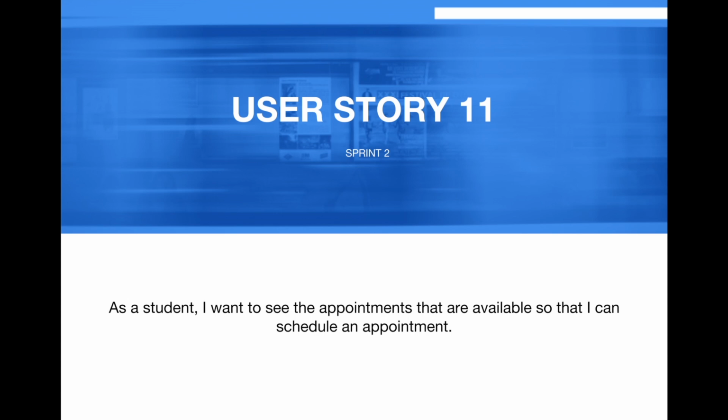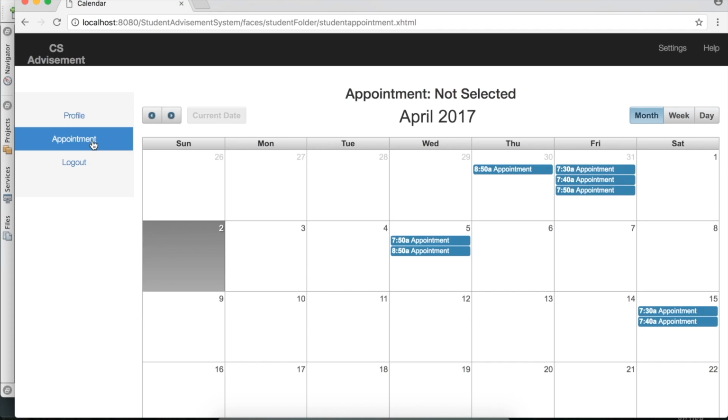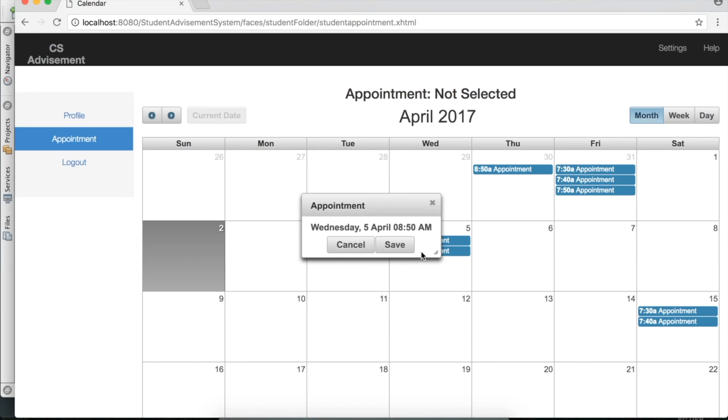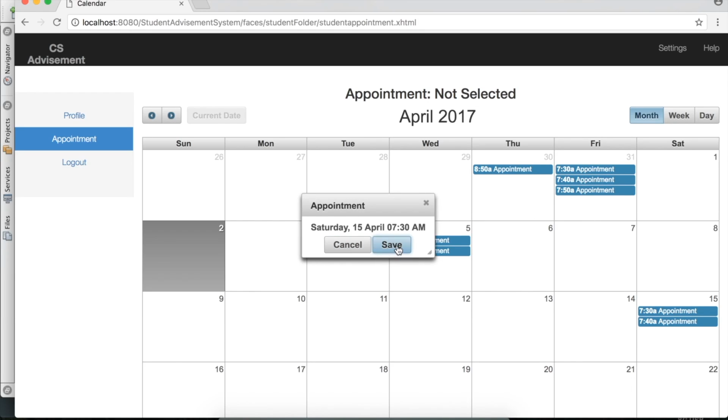I want to be able to see what appointments are available. The user will be able to see the appointments that are open, but they will not be able to see the appointments that are already booked. The student can go to the appointment tab. You can see all the available appointments that the advisor had set up. You can click on one. If you don't like that one, you can cancel out. It won't update any information until you hit the save button.